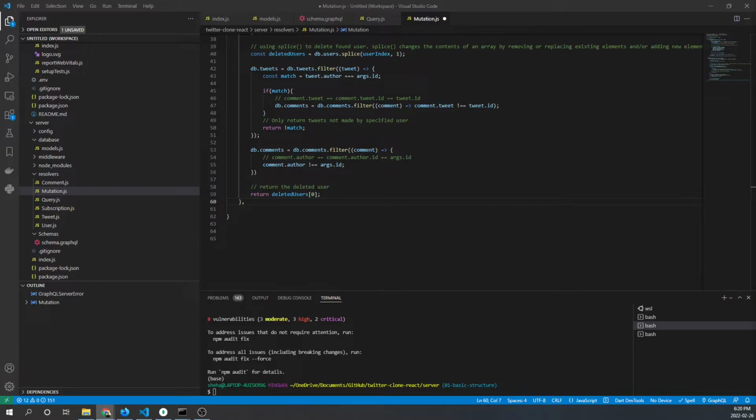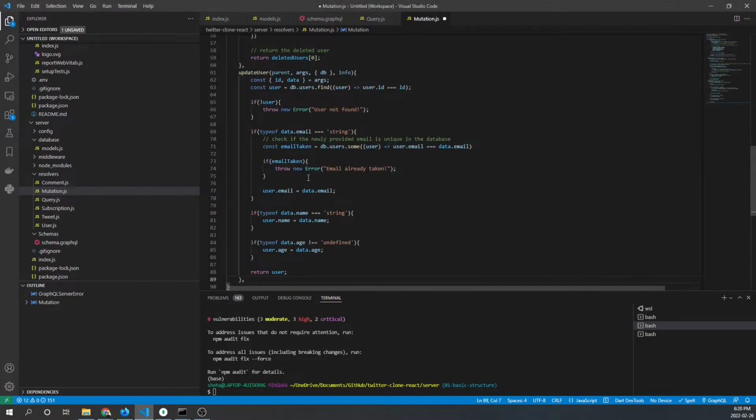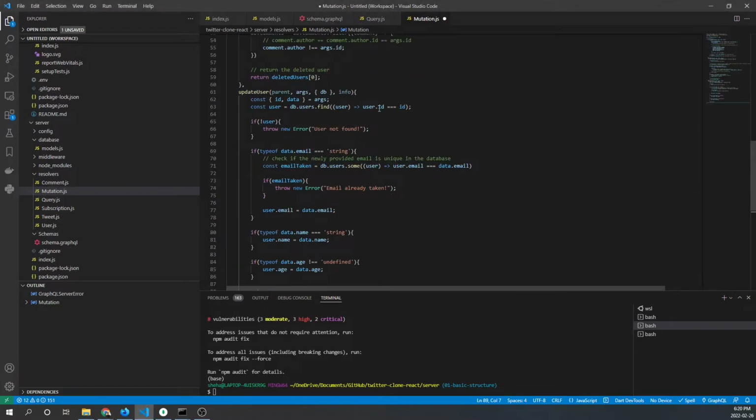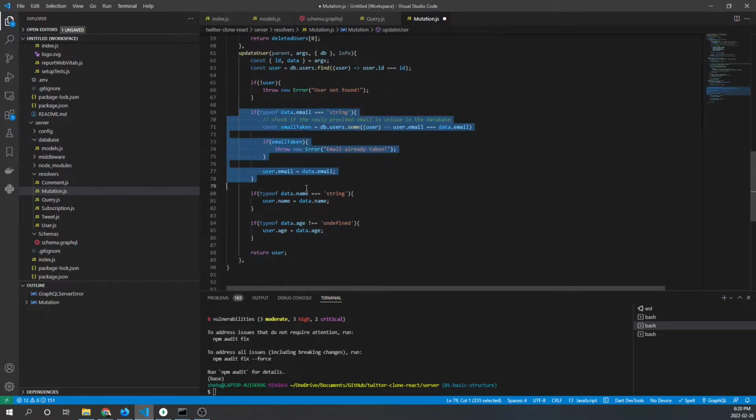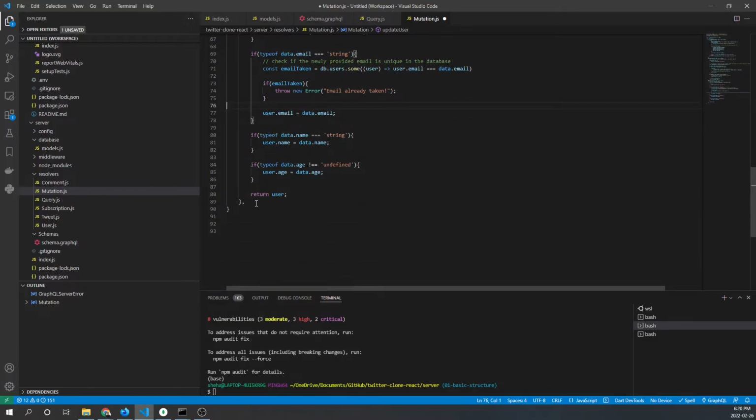Next up, we have update user. So we're finding the user by their ID, and then we're updating each of their fields. So email, name, age, with the provided value, or update the new value to be updated.